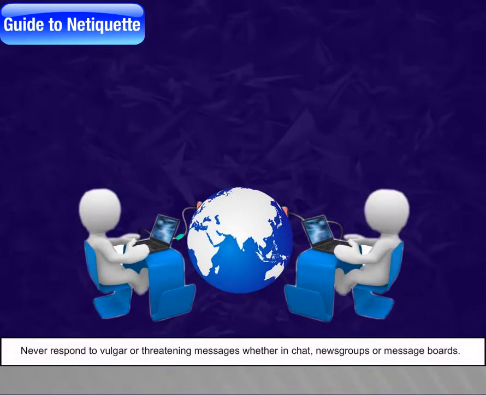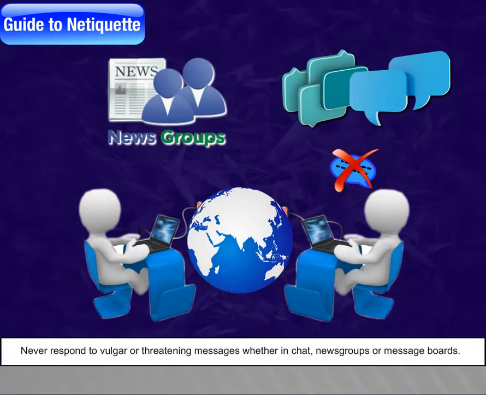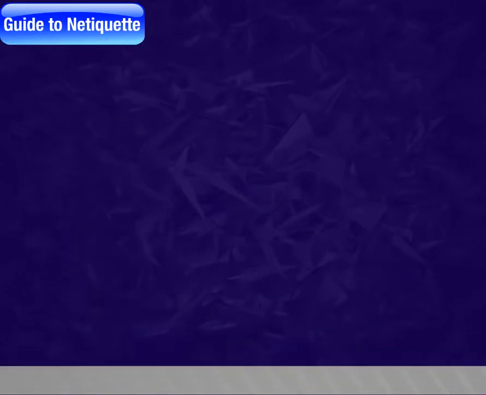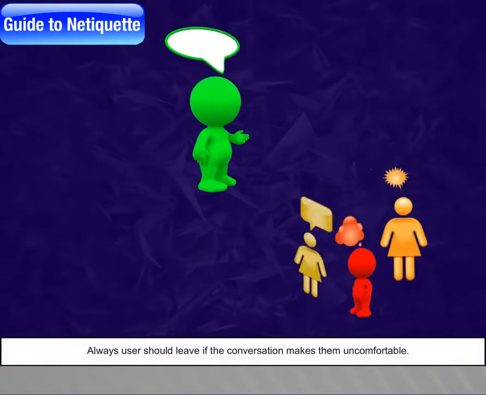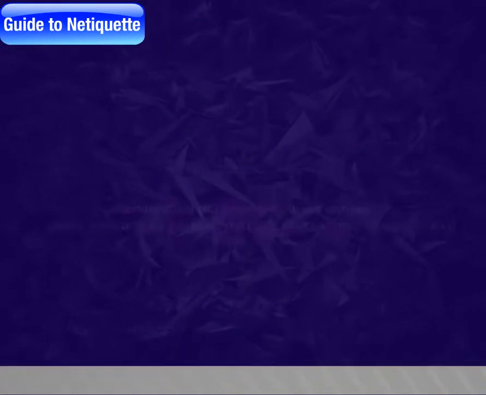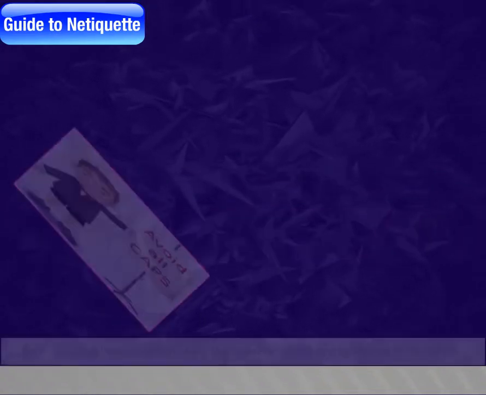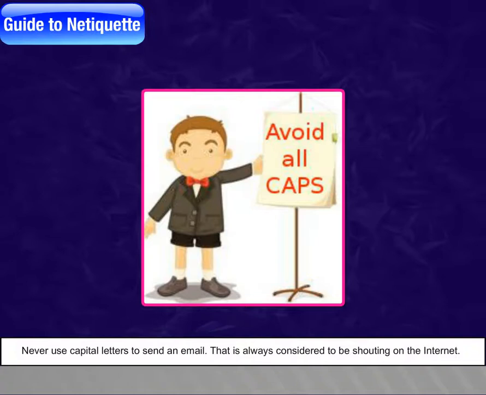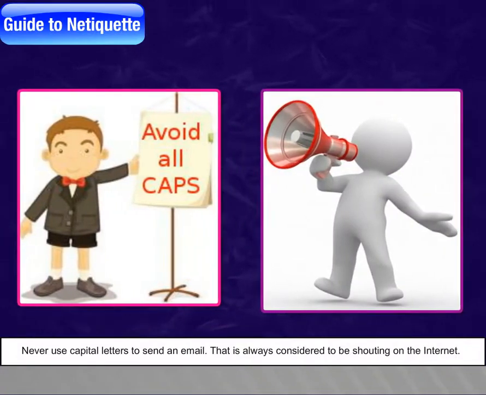Never respond to vulgar or threatening messages, whether in chat, news groups, or message boards. Users should leave if the conversation makes them uncomfortable. Never engage in a flame war, that is, a noisy match through text conducted between two or more people. Never use capital letters to send an email. That is always considered to be shouting on the internet.